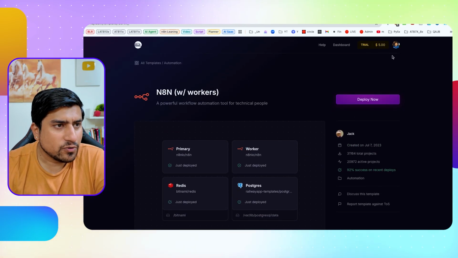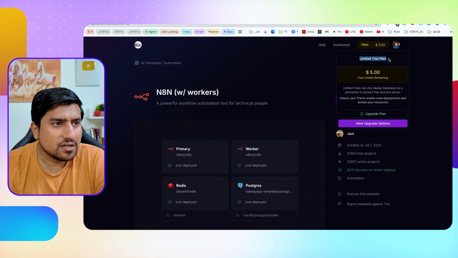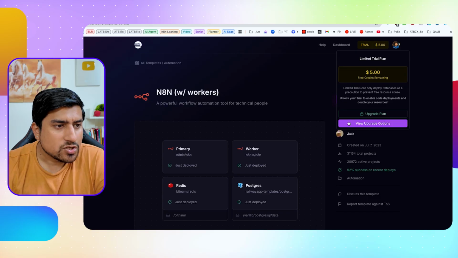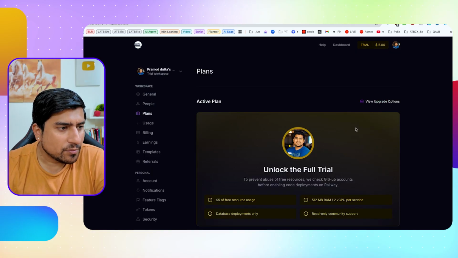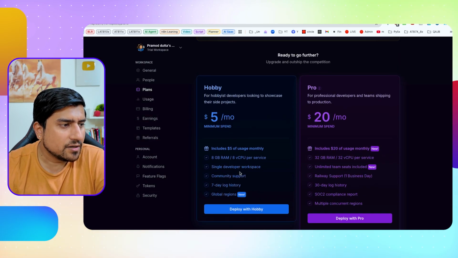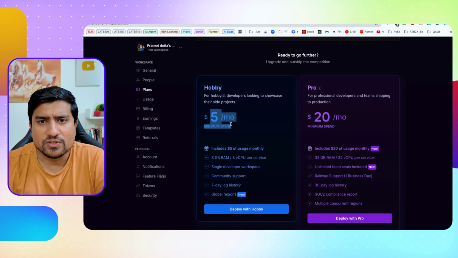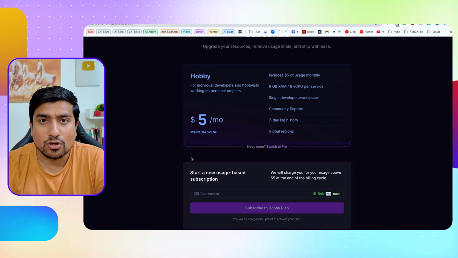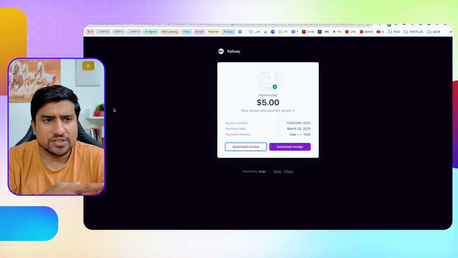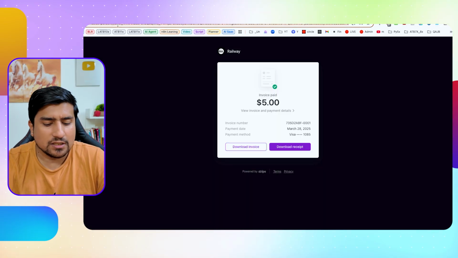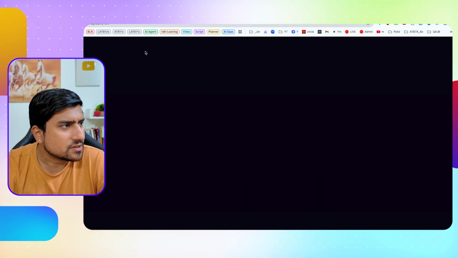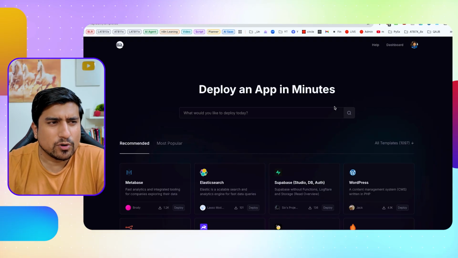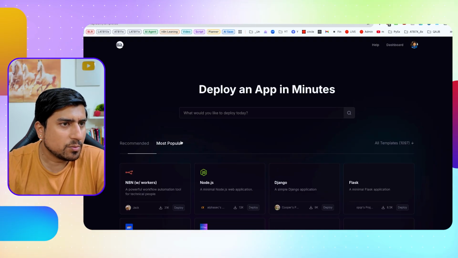Before that, you can see I have a limited trial plan, which is $5 credit they automatically give you. You can upgrade the plan or view the upgrade options. Here you can see I can upgrade to the $5 minimum, which I think is a good one. So I will just use the deployment option. I'm going to use my card now, so I'm going to stop the share for a few seconds. As you can see, payment is done. I have added $5, just for reference. Now I'm going to move back to my templates again.